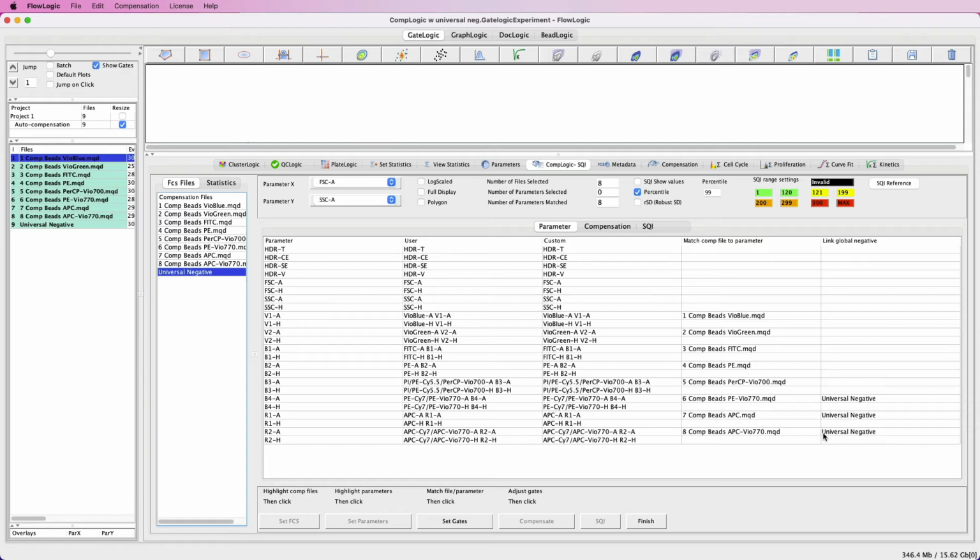Now when the gates are set either on the histogram or the bivariate dot plot, the negative population from the universal negative sample will be used in addition to the positive population from the single color control file. So once you have made this selection, click Set Gates.